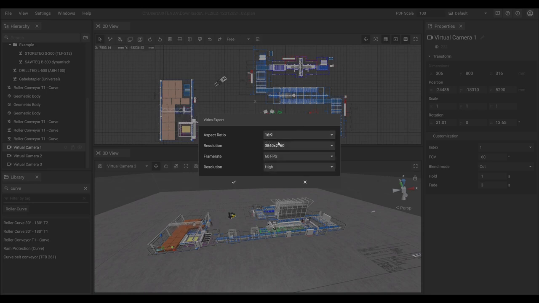16:9 is the normal aspect ratio for the export of 4K videos. You can select 4K, Full HD, or HD ready. The standard frame rate is 30 frames per second, but 60 or 50 is the smoother frame rate, which you would like to have for your videos, because it's CG rendering and we don't have motion blur. So I would recommend 60 frames per second.